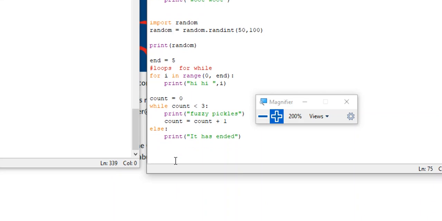Now, nested ifs, I can put a loop inside of, or I'm sorry, nested loops, I can put a loop inside of a loop. So up here, I could come down here and put another while loop, or another for loop inside there if I want. There we go.